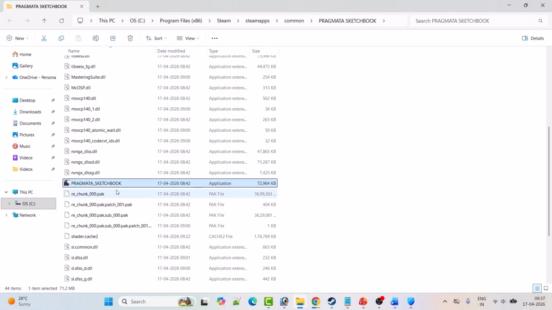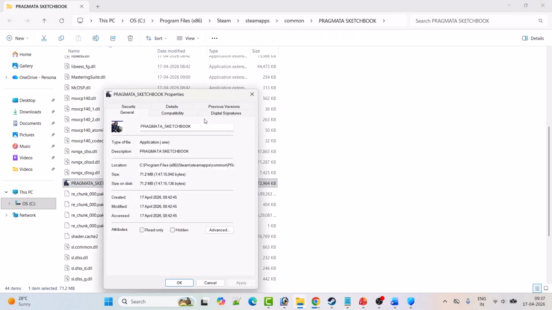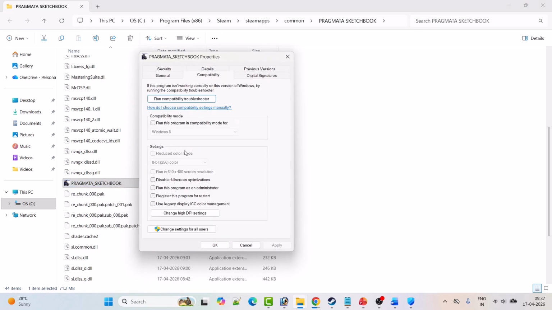First double click the Pragmata exe file and then try to launch the game from here and check. If that doesn't work, then right click on Pragmata game and then select properties. Now go to the compatibility tab and check mark run this program as an administrator, hit apply, OK, and then launch the game and check.